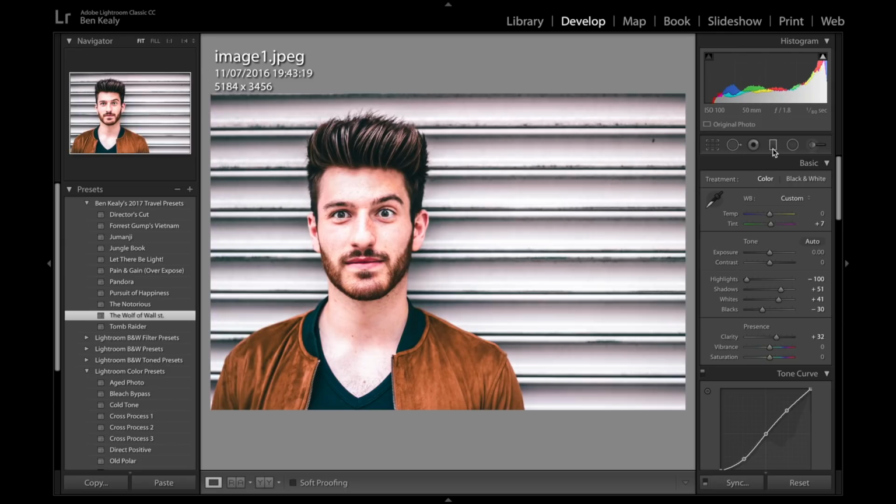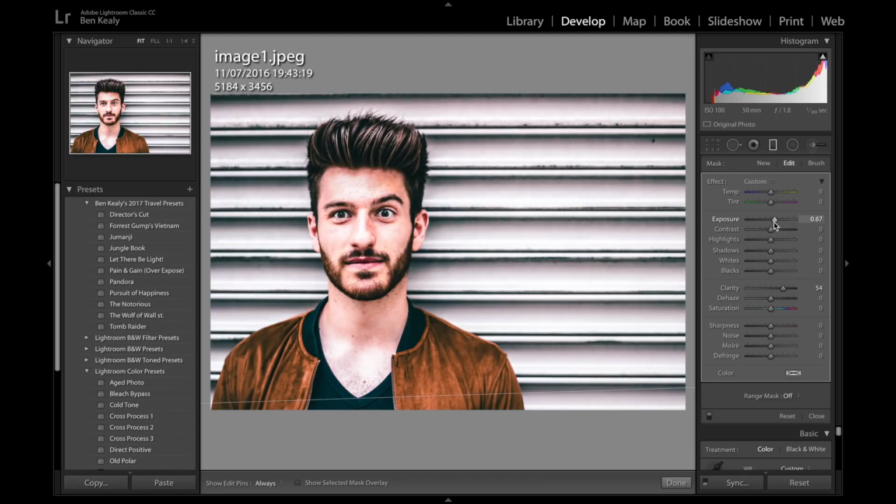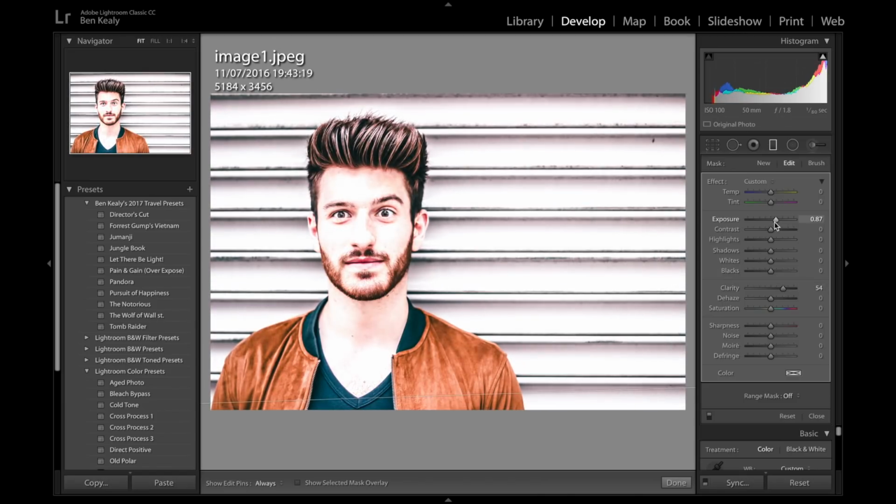I'm going to go up here to the gradient mask as I did earlier on in one of the other photos. Drop that down right the way across the photo. And now that I have that across the entire photo, I'm actually going to bring up the clarity and the exposure too. Now I know you're looking at it and you're thinking, Ben, what are you doing?